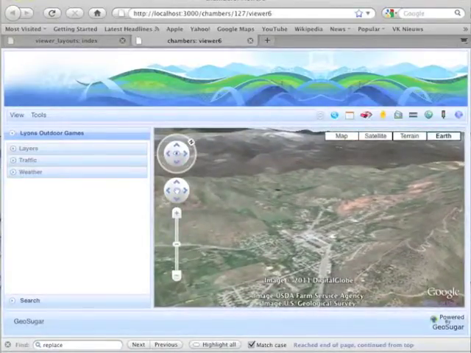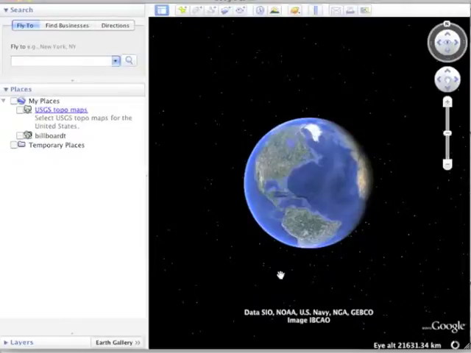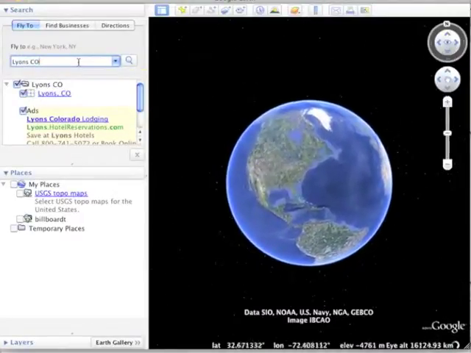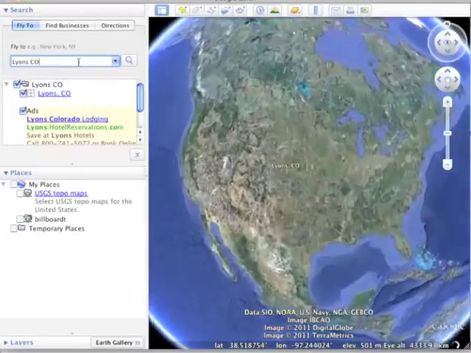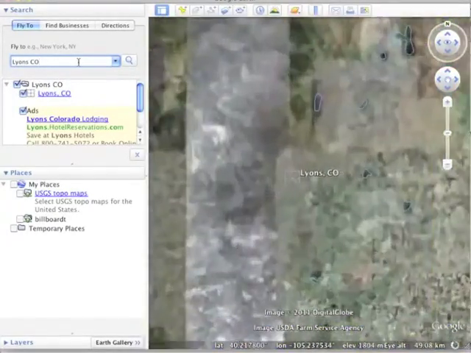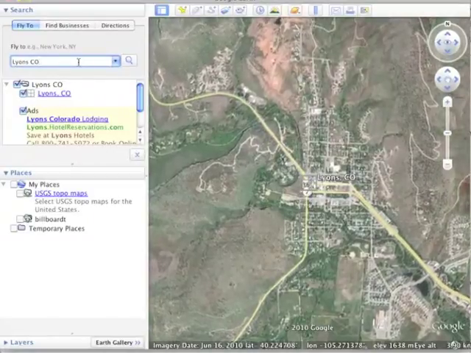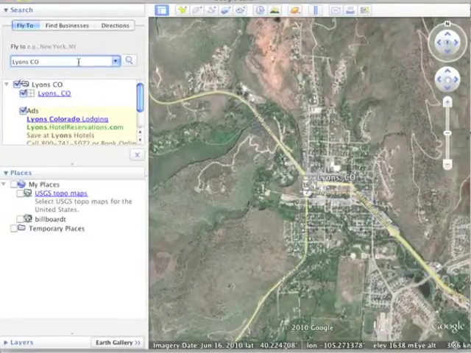The next step is to customize our project by adding some layers related to the Lyons Outdoor Games. You can add layers to your GeoSugar project from lots of different sources, but using Google Earth to build your layers is probably the most fun and is by far the easiest. Now we're going to use Google Earth to build a place mark for the headquarters of the Lyons Outdoor Games.